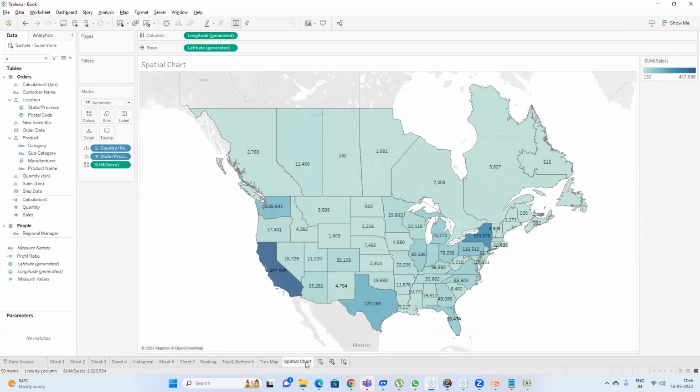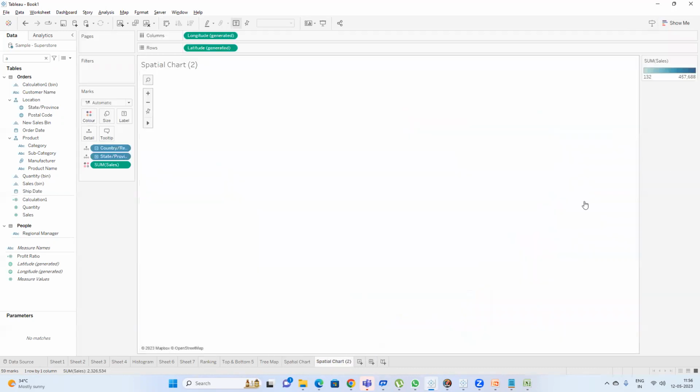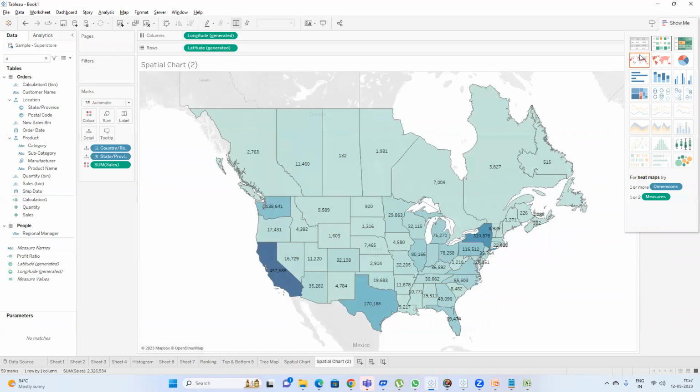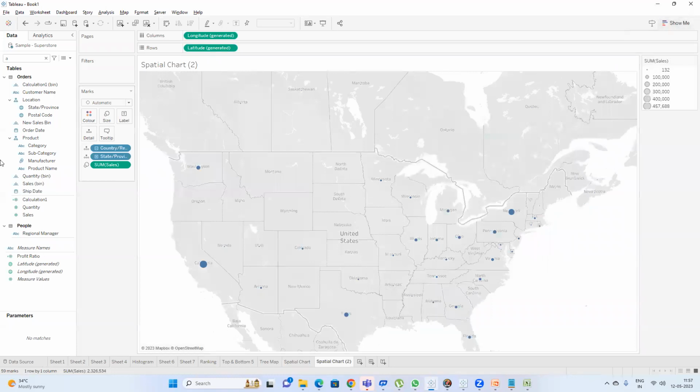And we also have one more other way. I'll just make a duplicate. Go to Show Me, and you can click on this symbol maps. So a symbol or a dot will be shown on each and every state. And by seeing the size of the circle, we can identify whether the value is more or less. So that is about spatial charts.